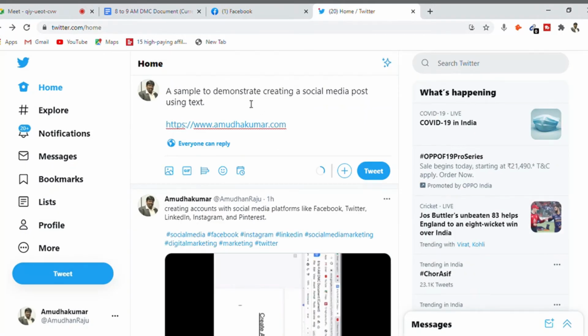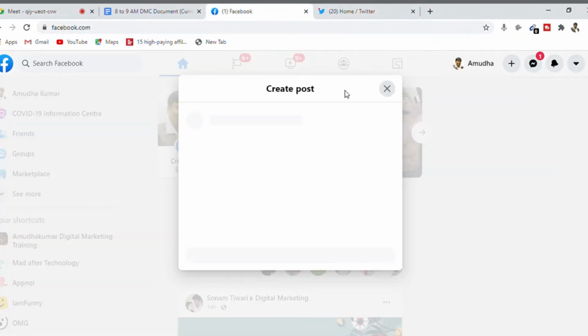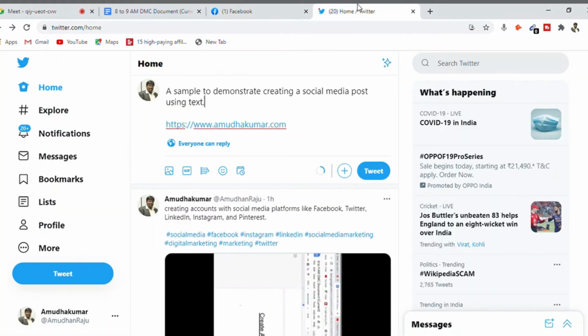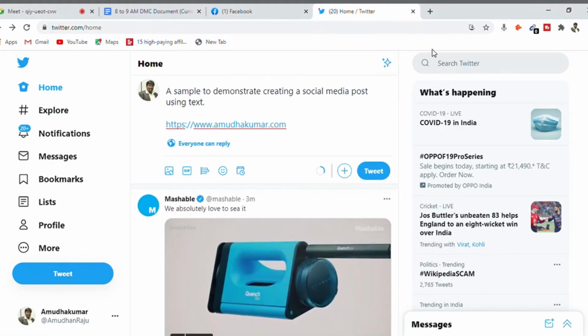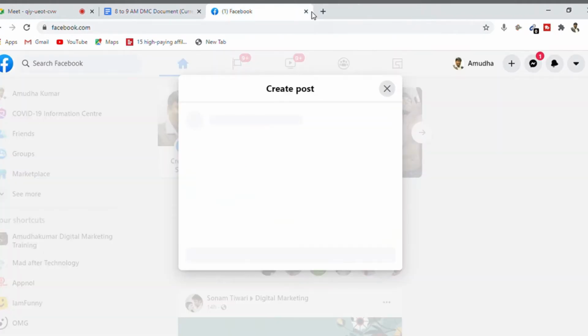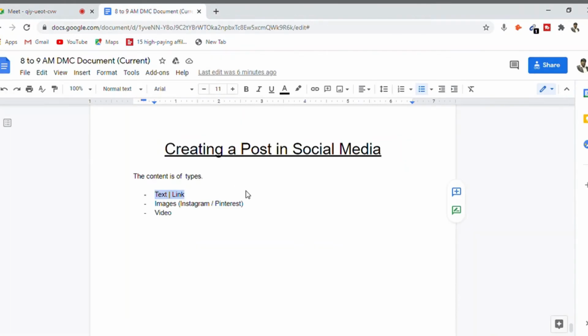Like this, you can upload text content, you can upload a link, you can also upload an image, you can also upload a video. The same thing happens with Facebook. Facebook also has similar options of uploading a link, text, videos or images. So Facebook, Twitter, LinkedIn, Pinterest, Instagram, YouTube, wherever you go, you can update the content. So your content should be of type text, image, video, all three put together, or only the text content.